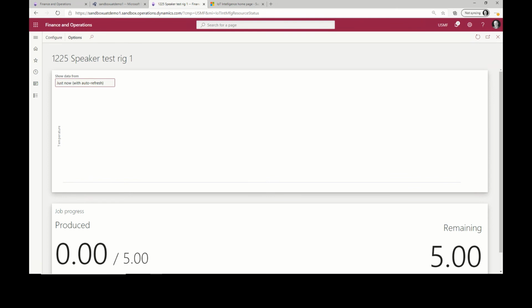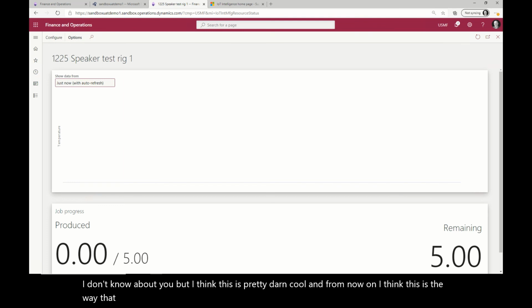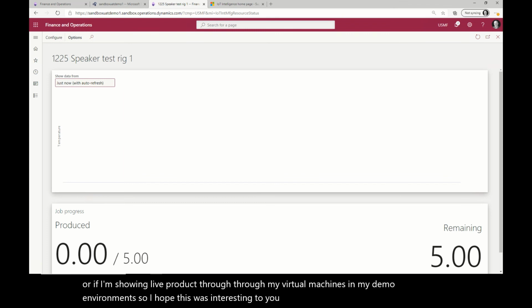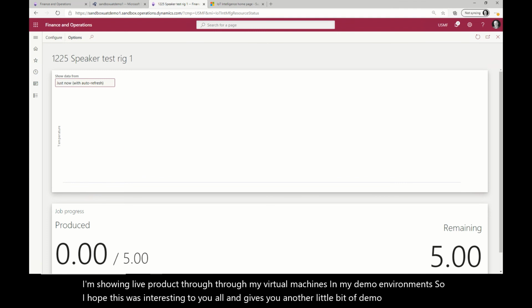Now, I don't know about you, but I think this is pretty darn cool. And from now on, I think this is the way that I'm going to do all of my presentations, regardless of whether it's a PowerPoint or if I'm showing live product through my virtual machines and my demo environments. So I hope this was interesting to you all and gives you another little bit of demo goodness to help you in your own presentations.